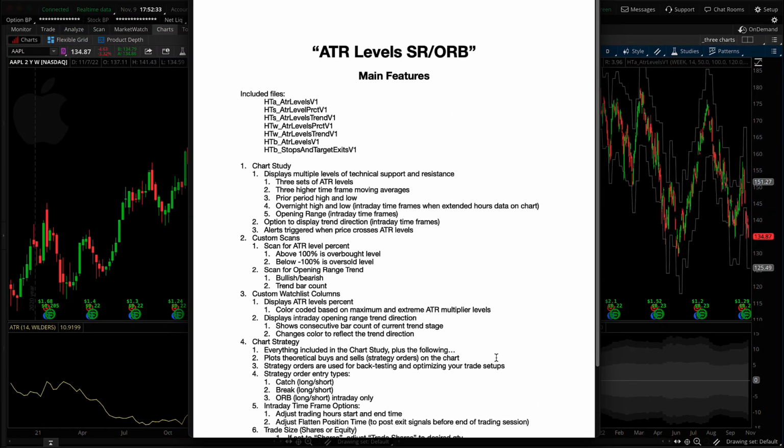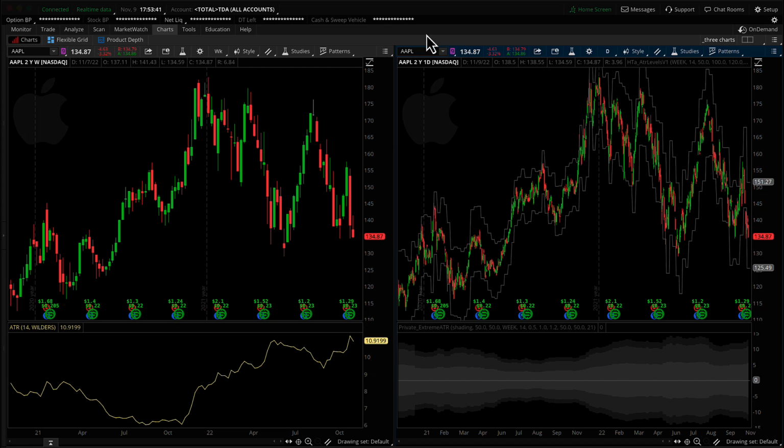Okay, and that's the brief overview of the main features. And so now let's go ahead and get into the charts. I've prepared a couple of chart layouts that will help you understand one of the most important and core components of this indicator, which is the overbought, oversold levels and how they dynamically adjust as the conditions in the market change from high volatility to low volatility. So let's go ahead and take a look at this chart.